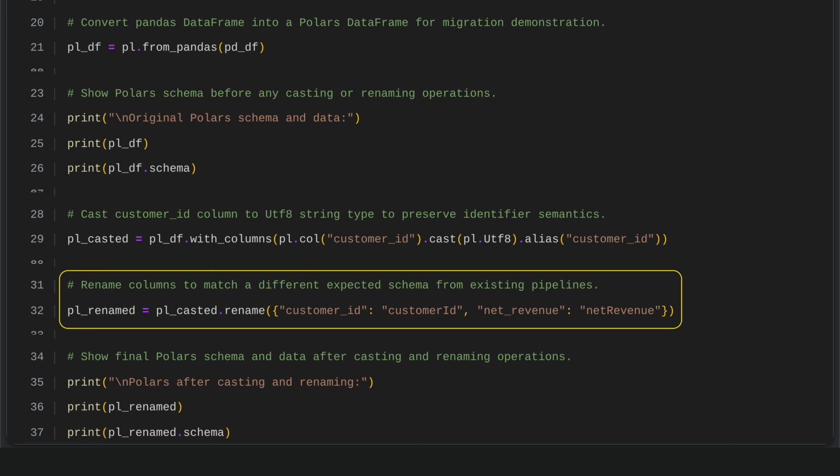In this step, we rename columns in a Polars data frame so they match a different schema expected by existing data pipelines. We use the rename method to change the column names. For example, the column called customer_ID is changed to customer ID, and net_revenue is changed to net revenue. This ensures the data frame follows the naming conventions required by downstream processes or systems.